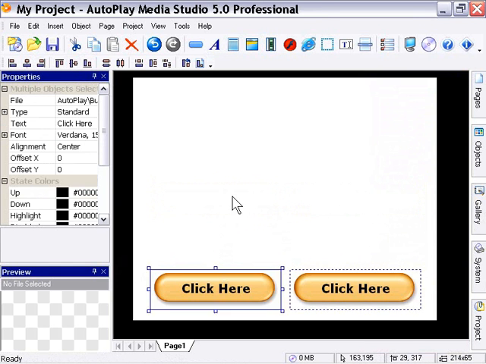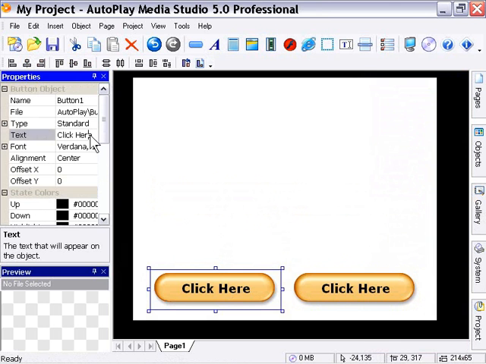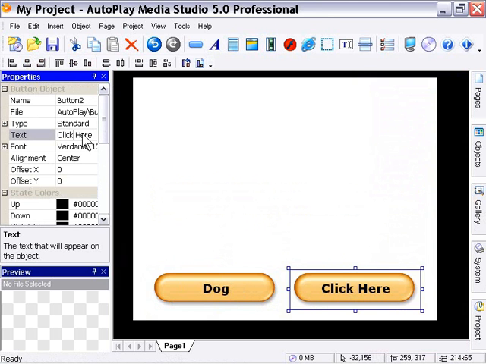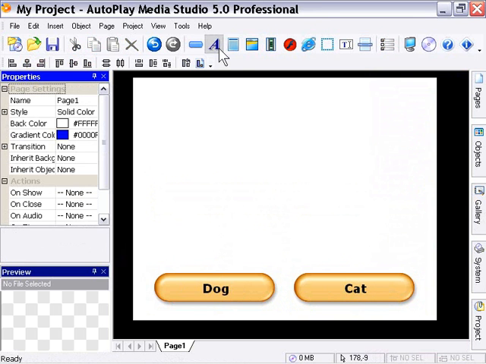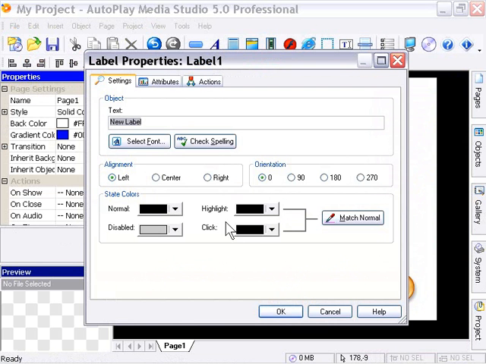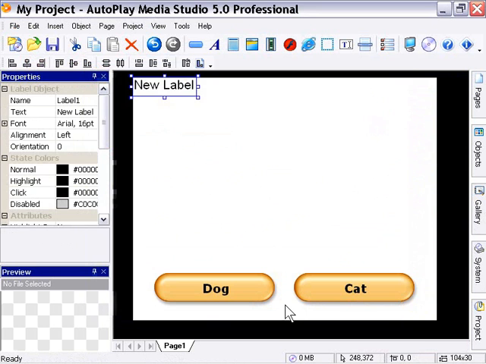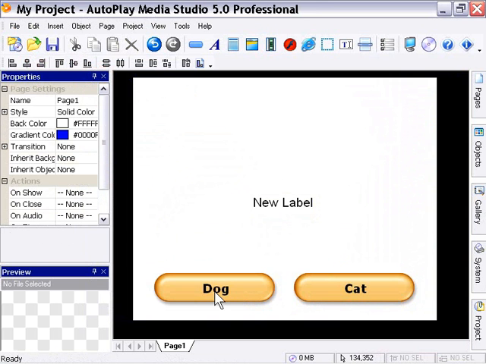And we will change the text on the first button to say dog. And we'll change the text on the second button to say cat. And then we will add a label object to the center of our page here by clicking on this A icon in the toolbar. And here we will leave the text that says new label for now. That's fine. And we'll put it down here. Okay. Now what we're going to do is we're going to attach actions to these buttons, and they're going to interact with this label object.